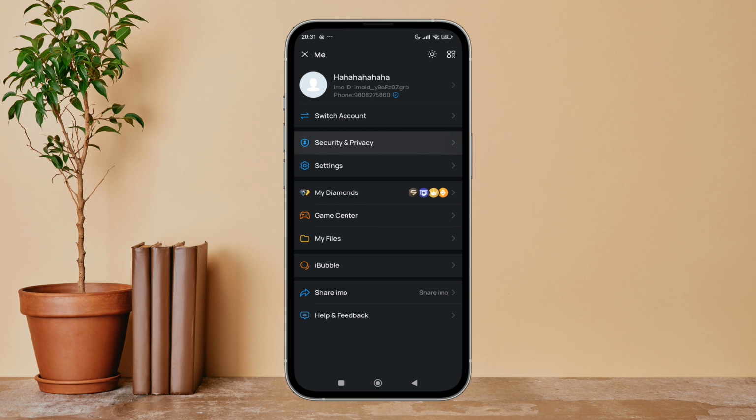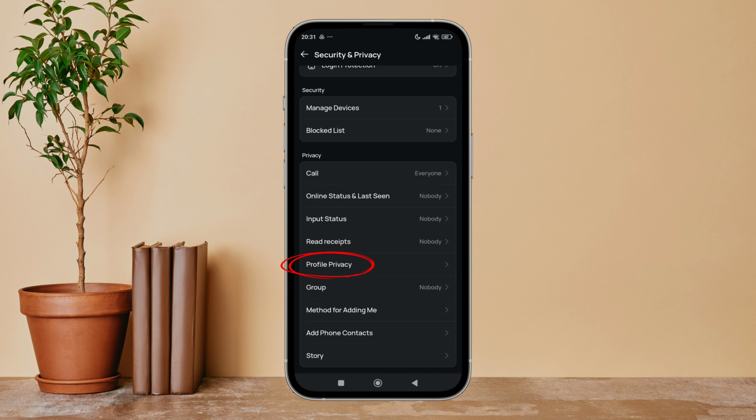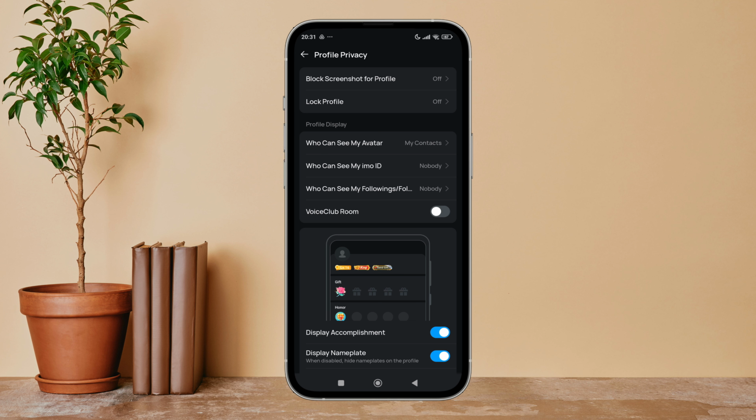Next, tap on Security and Privacy, then scroll until you find Profile Privacy. Next, tap on it. After that, you can see the option of Voice Club Room. Turn it on by tapping on it. So this is how you can enable Voice Club Room on Imo HD.